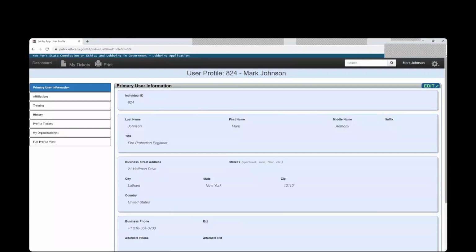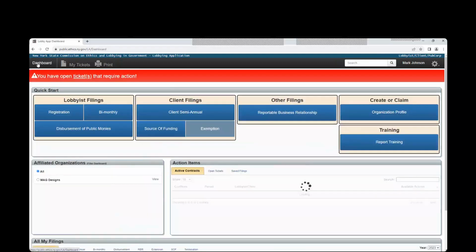So what we want to do now is move on to checking out what an organizational profile looks like, because remember, they are different. Individual user profiles look the same, but they are different and have a different meaning than an organizational profile. So we're going to go back out to our dashboard here.